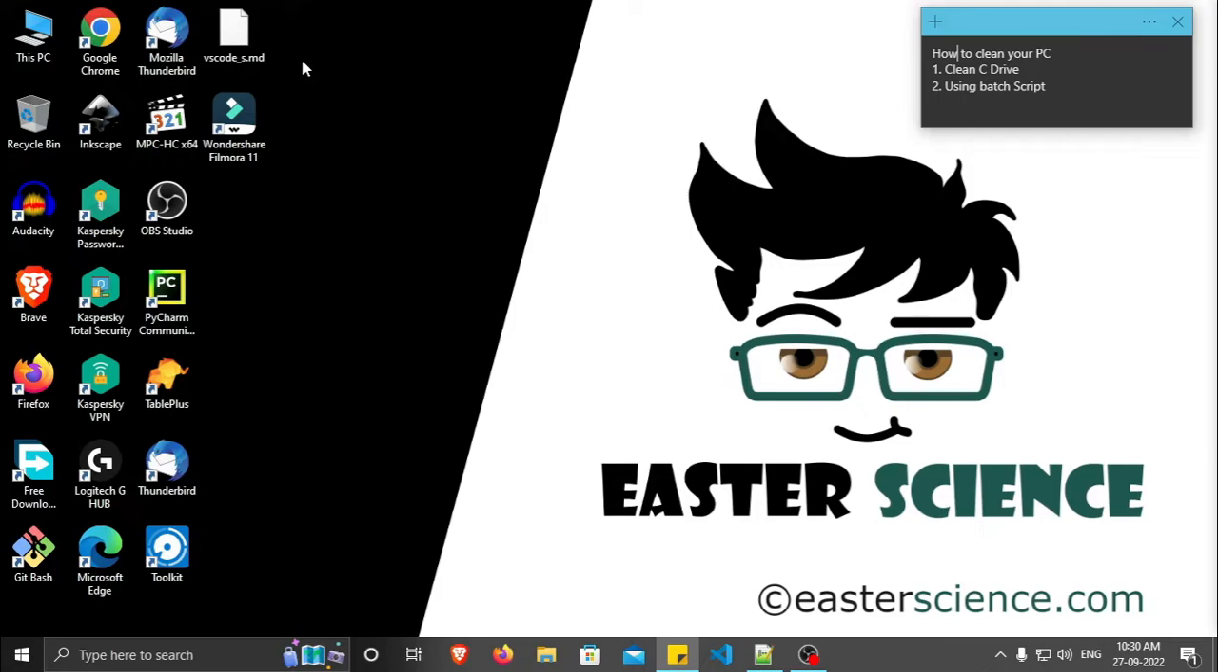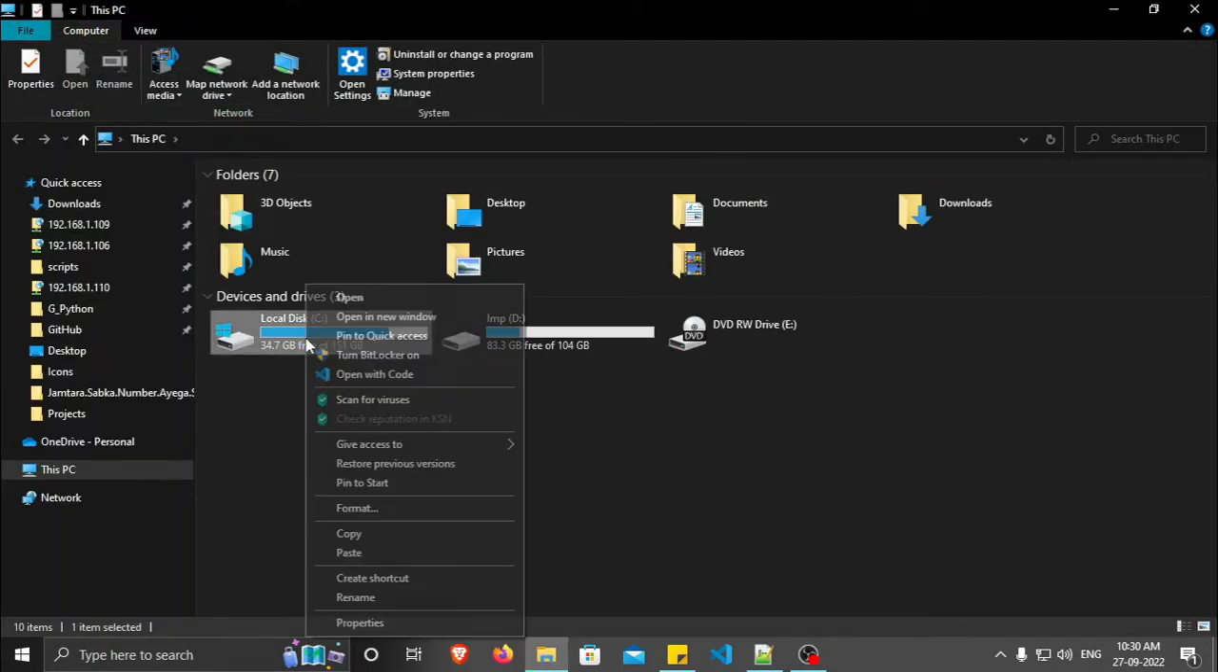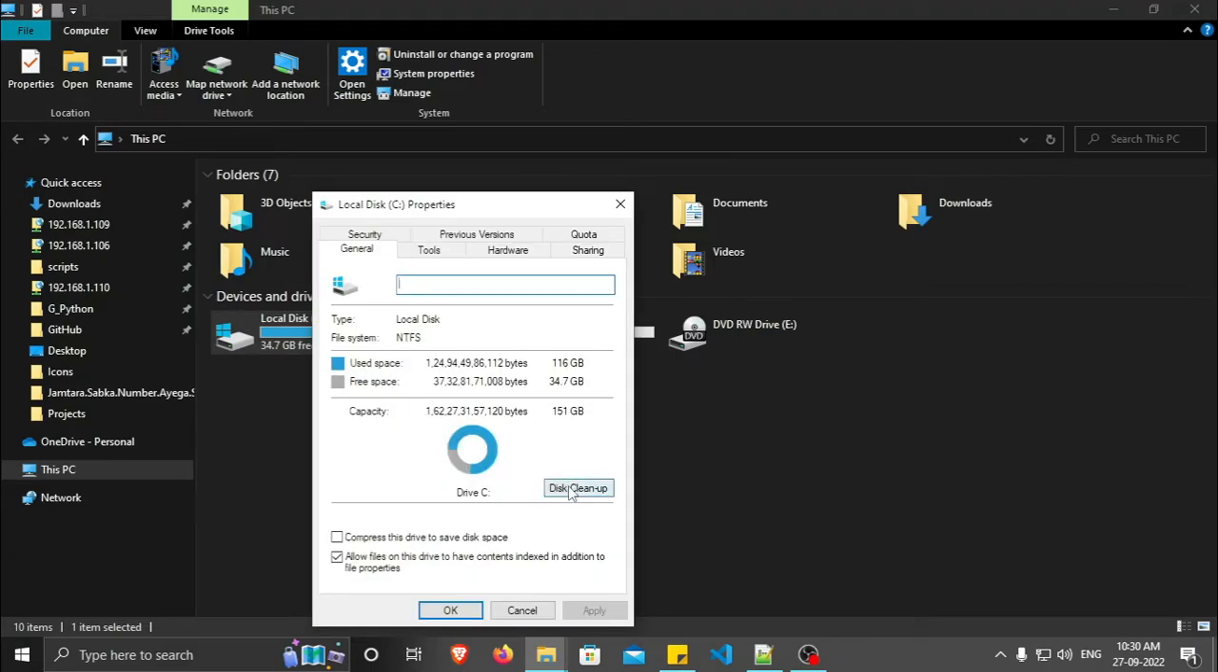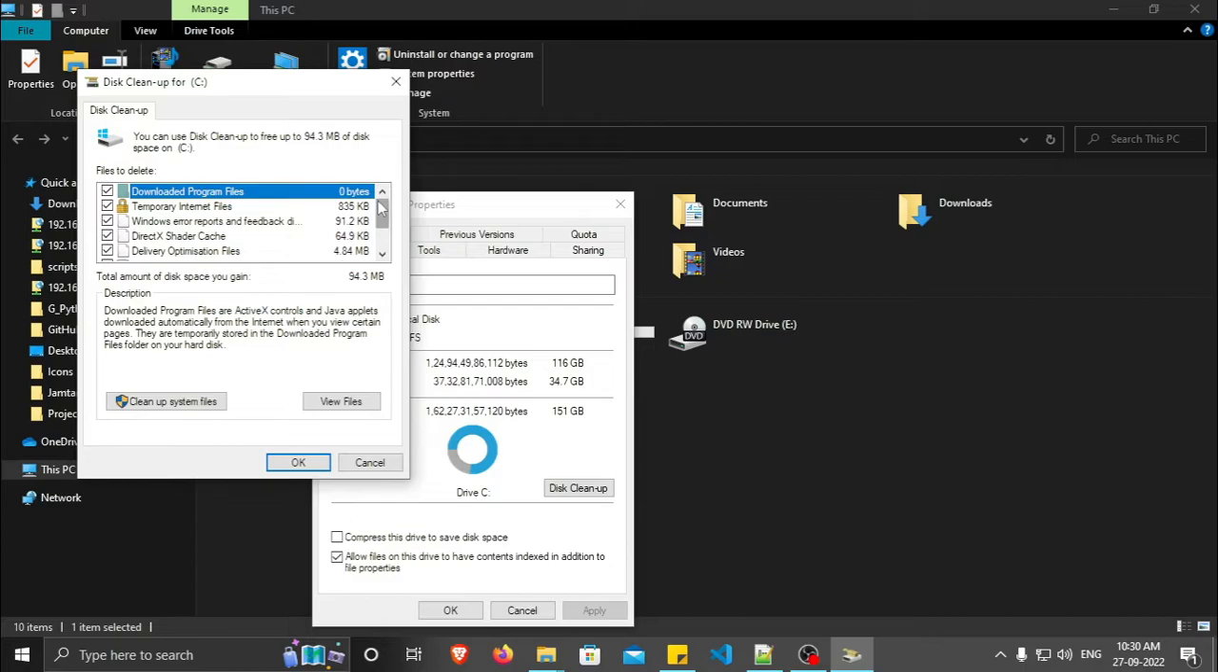And there are multiple options to clean your PC. First one is just clean your C drive. So you have to go to your PC and just press properties and then simply press disk cleanup. So here you will see all the files, like temporary files and recycle bin. All your data will be deleted from these.